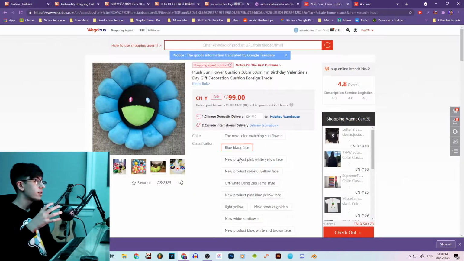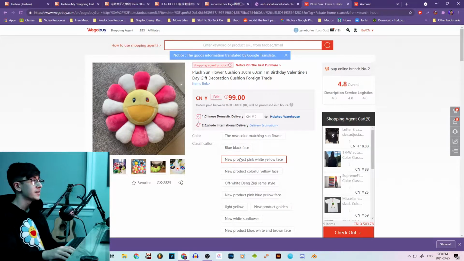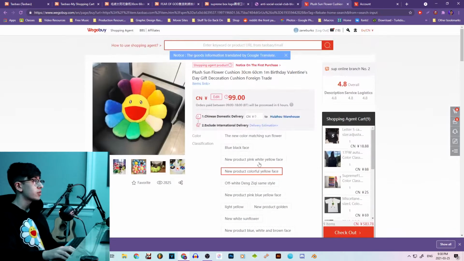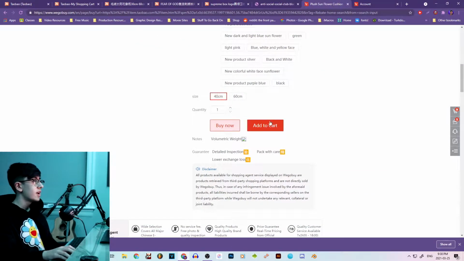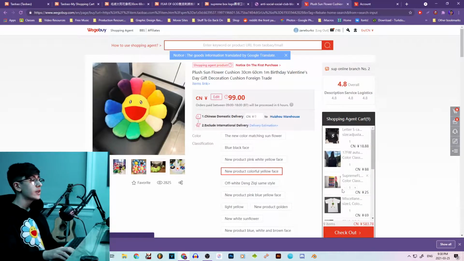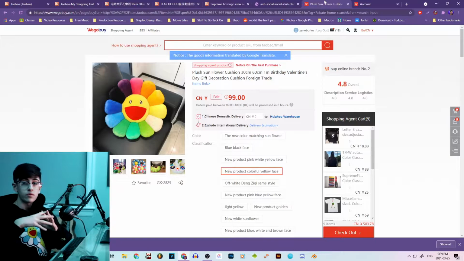and press buy for me. And as you can see, this page kind of looks like the Taobao page, but much more cleaner. And what you're going to want to do is select the product that you want, select the sizing, and you're just going to want to press add to cart. I already have a bunch of things in my cart, so I'm not going to actually go check out now. I just wanted to inform you guys as well.